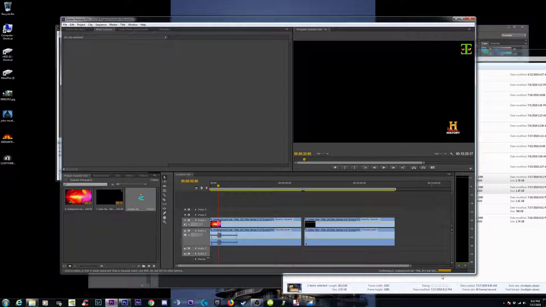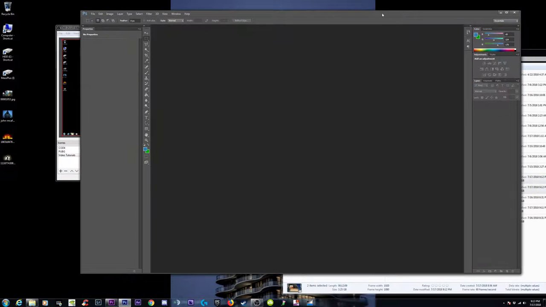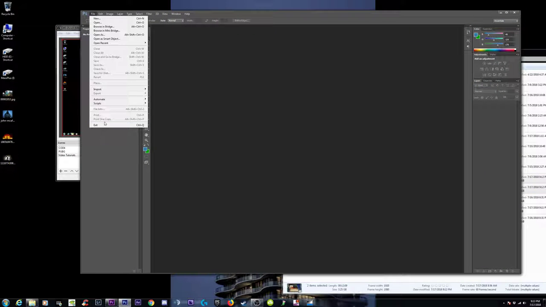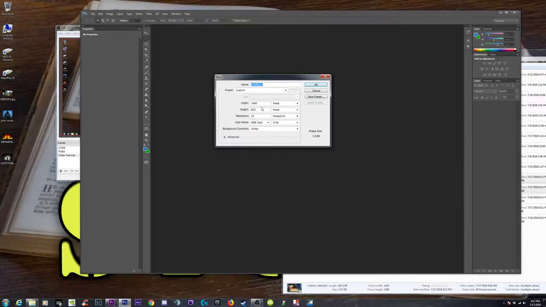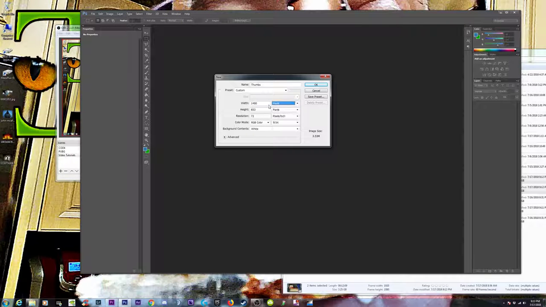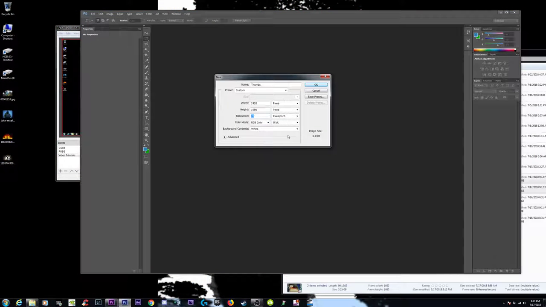All right, so these are loading up. You can see down here they're loading up. As it's loading up, I'm going to open up a Photoshop document and I'm going to call it new, and we're going to call it thumbs, and then we'll do it by pixels, and we'll do 1920 by 1080. And that's fine. That's all fine.